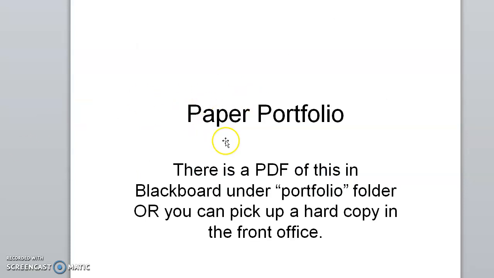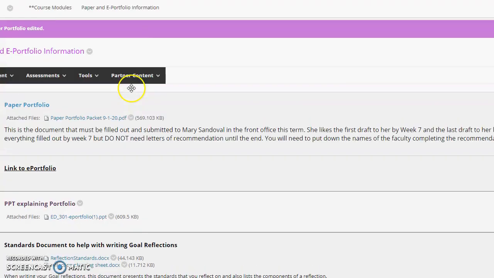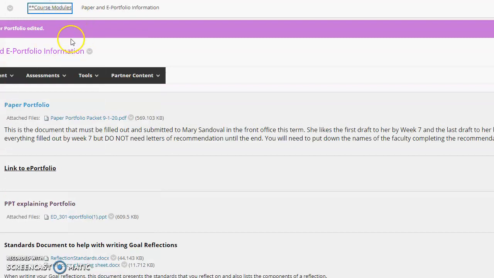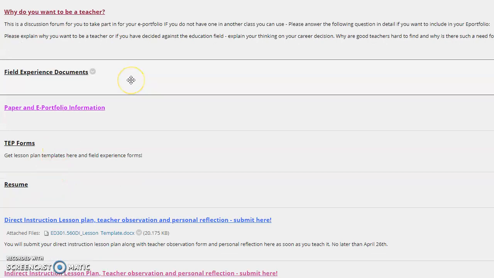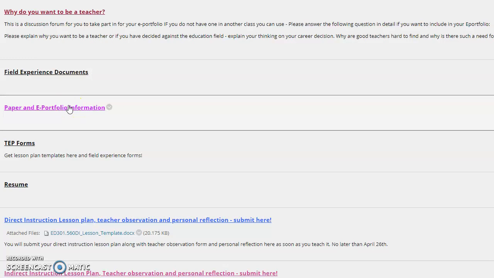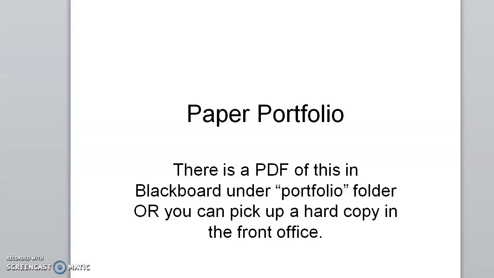So the paper portfolio, like I said, if you go to Blackboard, let me get you in there. If you go to Blackboard and you click on course modules, and then you click on paper portfolio and e-portfolio information, you will see the paper portfolio right here. It's a PDF. You can download it and print it off on your own home computer, or you can go to the front office and get a hard copy. So I just wanted to show you where that is.